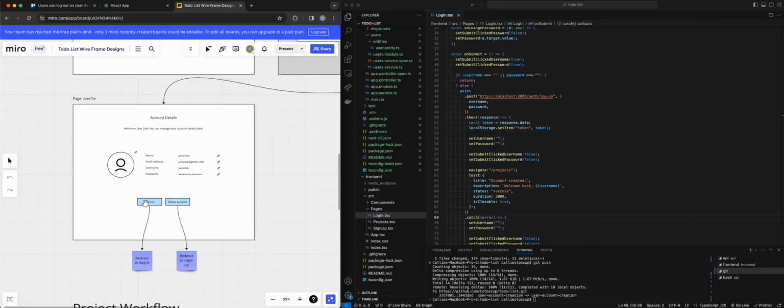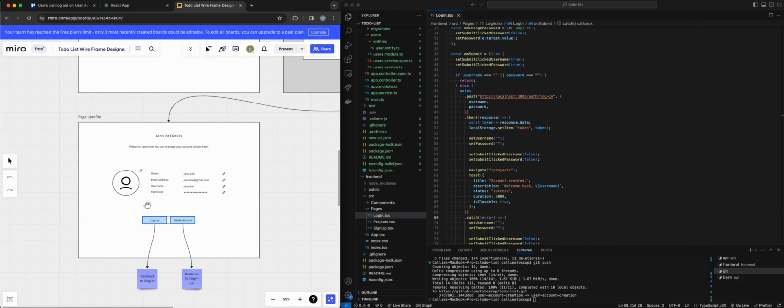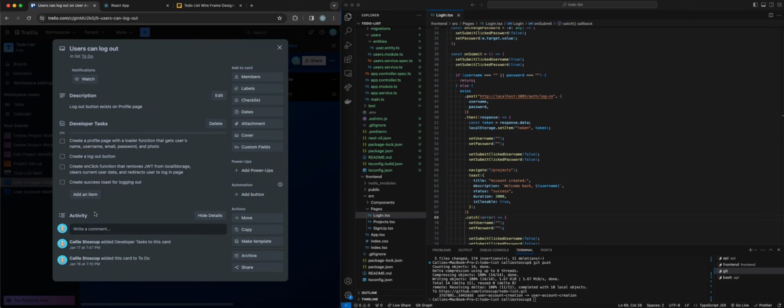To work on the log out feature right now, clicking on the log out button on the profile page will then redirect you to the login page and show some sort of toast. Okay, so first let's look at our user stories. So users can log out.